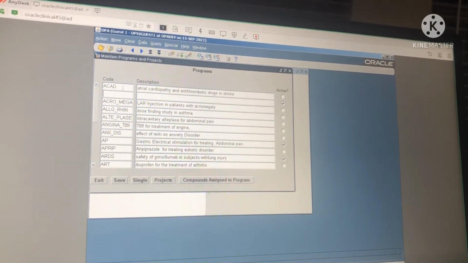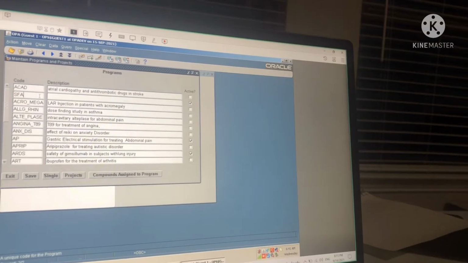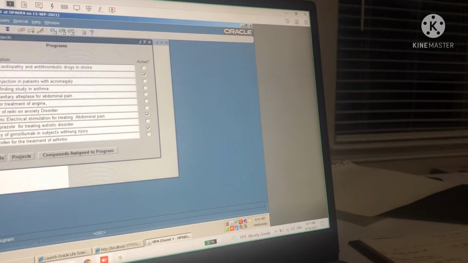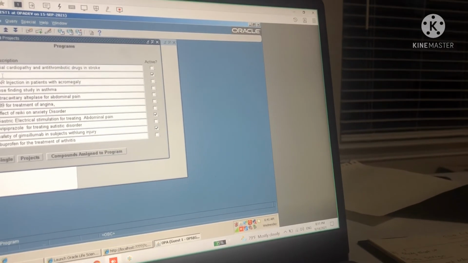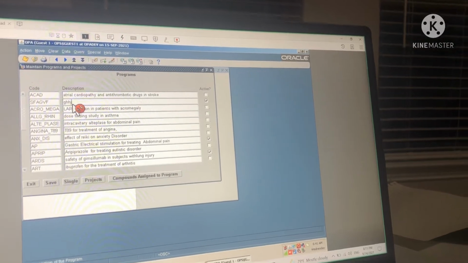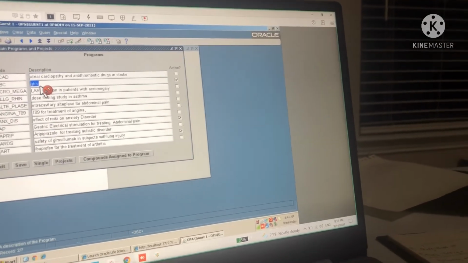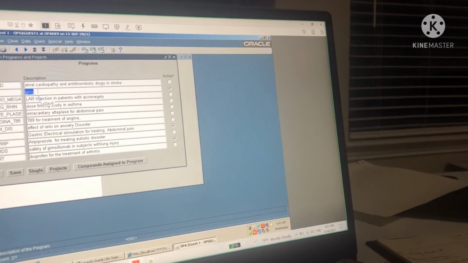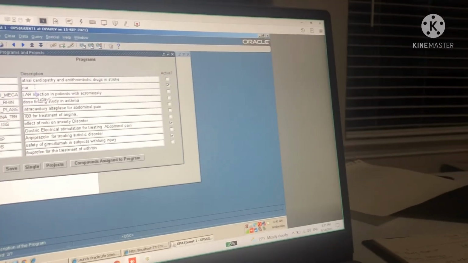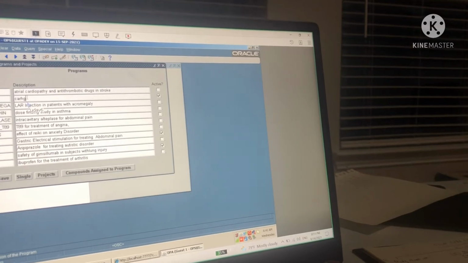Yes. Create a random one, ABC. You have to write the description also. Just write some random description. Here, better to add ABC. If you're adding it here, later it will be arranged in alphabetical order. Save.